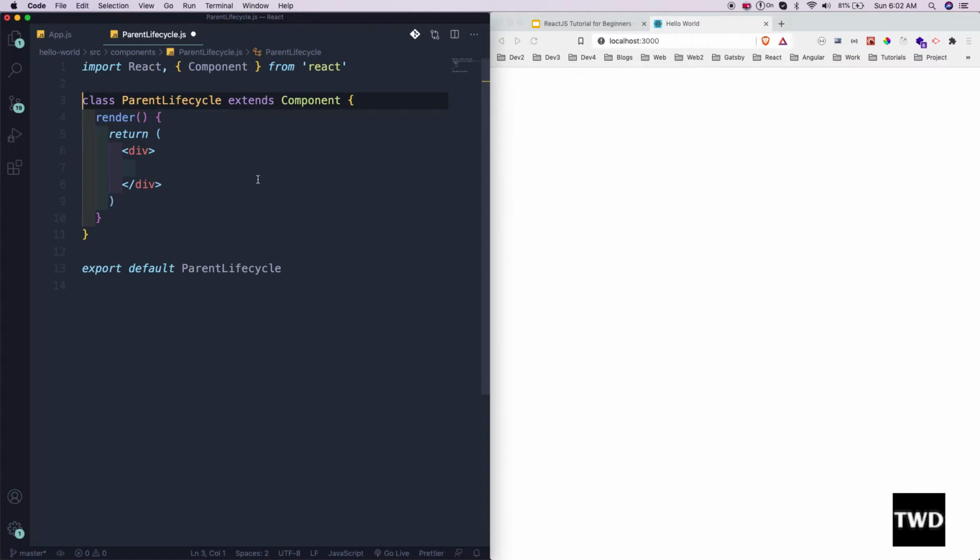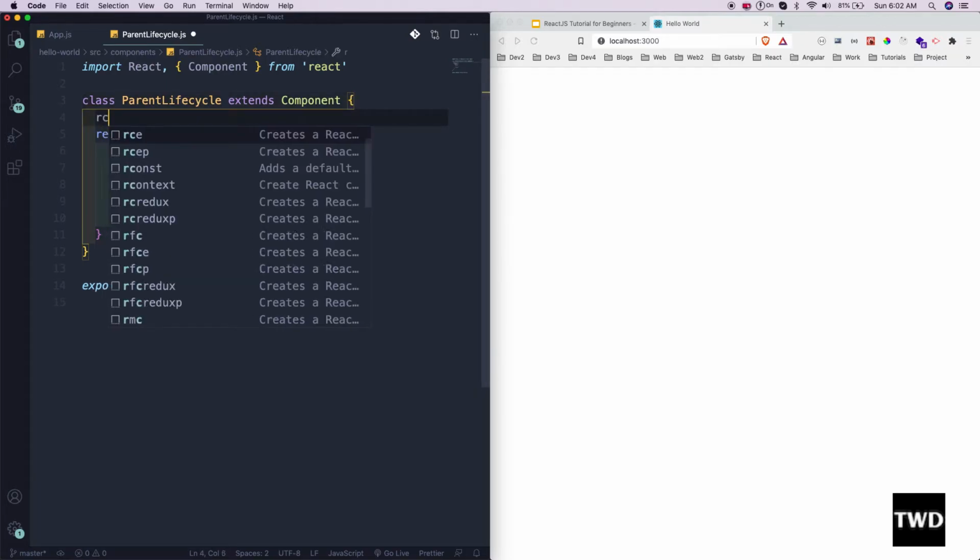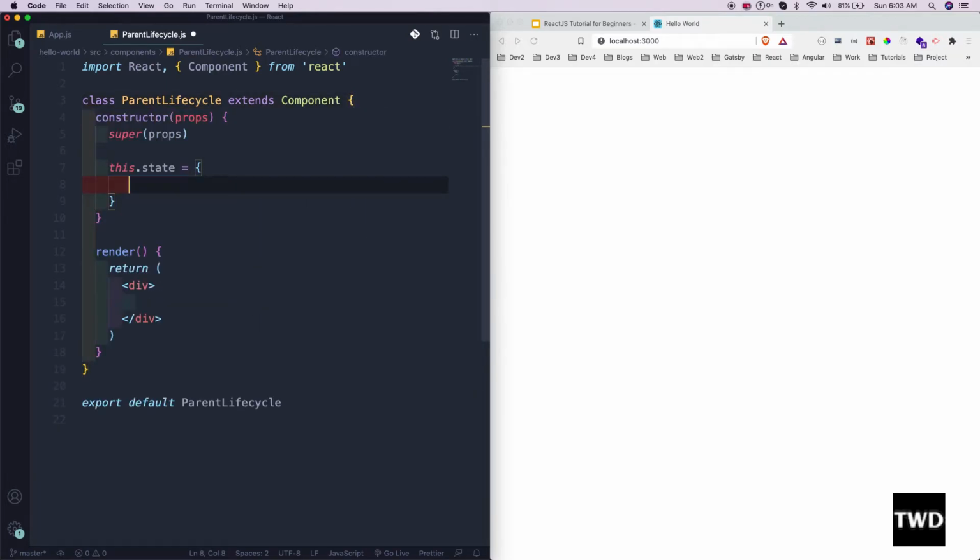After that, let me create a constructor also. We'll start with the constructor, and we'll have a state variable also right now, but we are going to not use it. We are going to use it later on when we are going to see the updating phase. Because the updating phase is only triggered when we receive some props or we change the state, so we will change the state to see the updating phase.